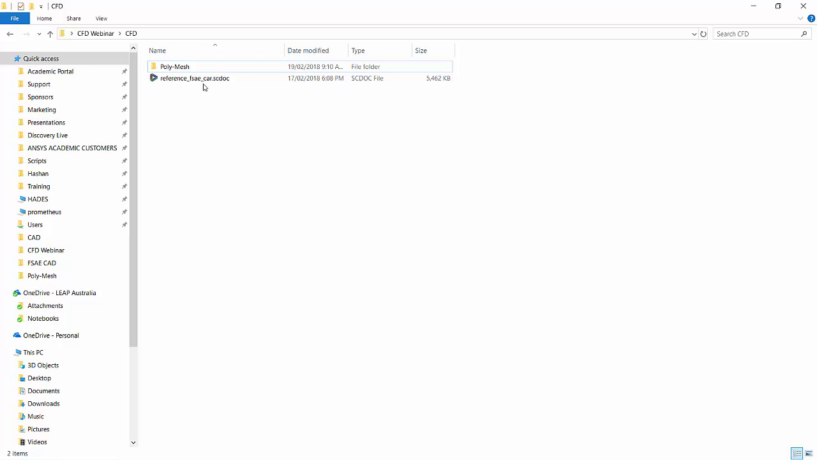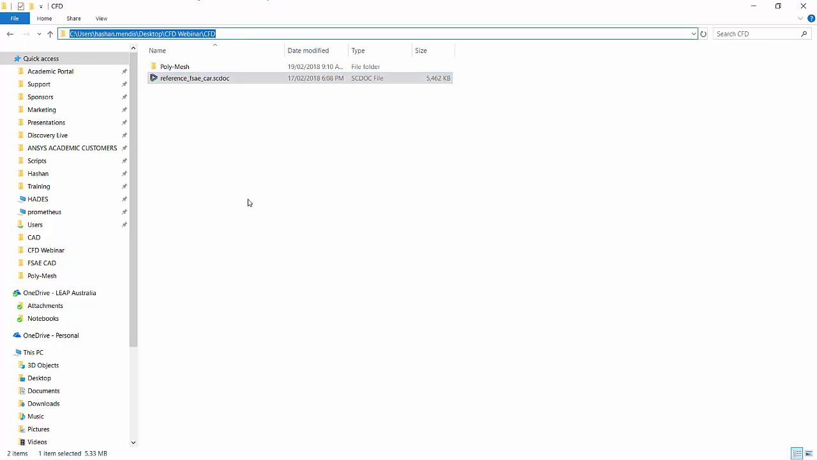I've got this reference FSAE car, which just has my geometry from SpaceClaim that we were previously playing with. It's got the fluid domain, the bodies of influence, and the name selections as well. I'm just going to copy and paste this to keep a record of this place here.